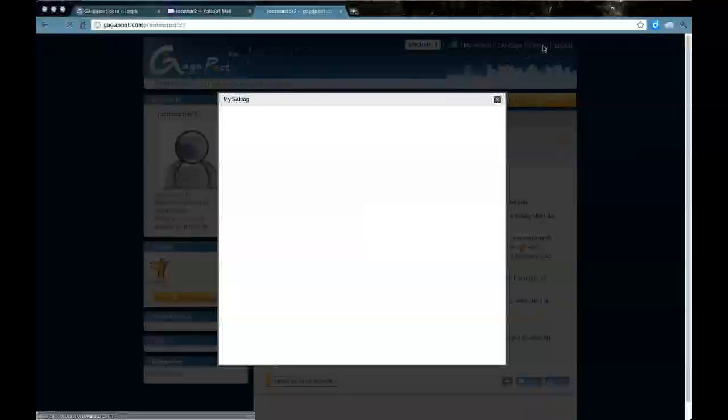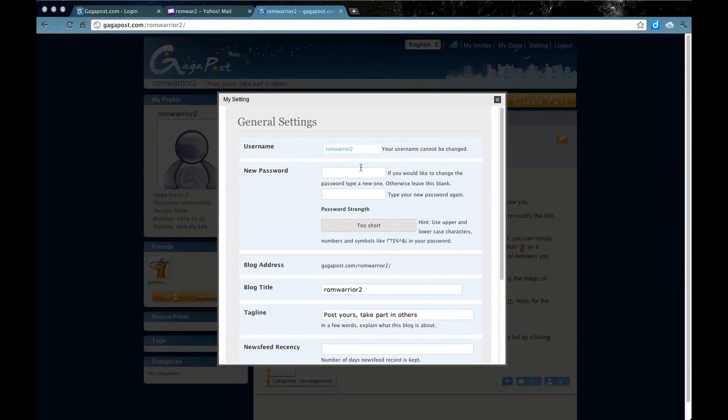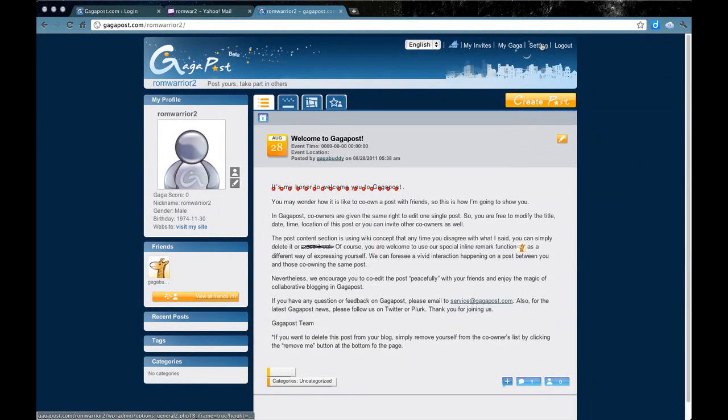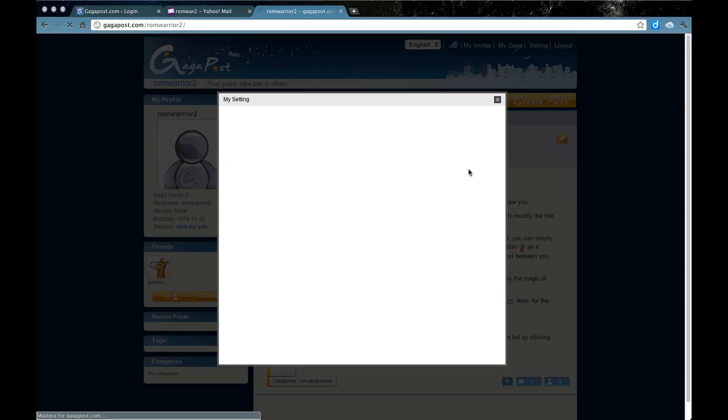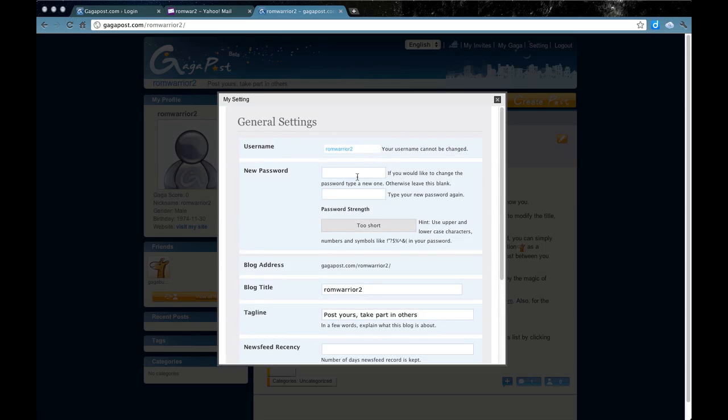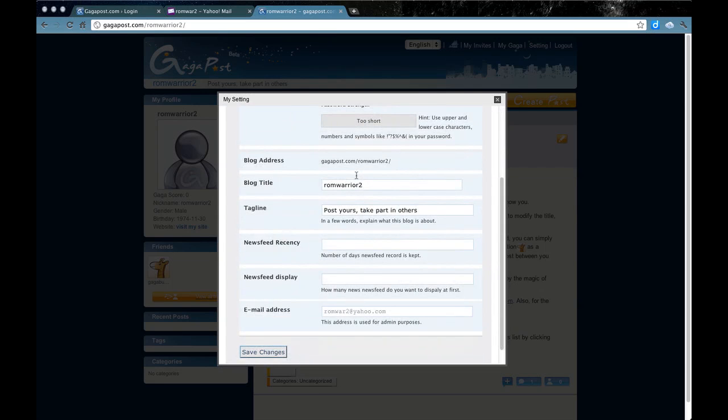And then your settings. Under settings is where you're going to set up all your personal information and anything else you want to know about you and you want other people in the world to know about you. And then we have settings. Under settings is where we're going to see all your personal information, what you want other people to be able to see about you or about the blog that you're creating.